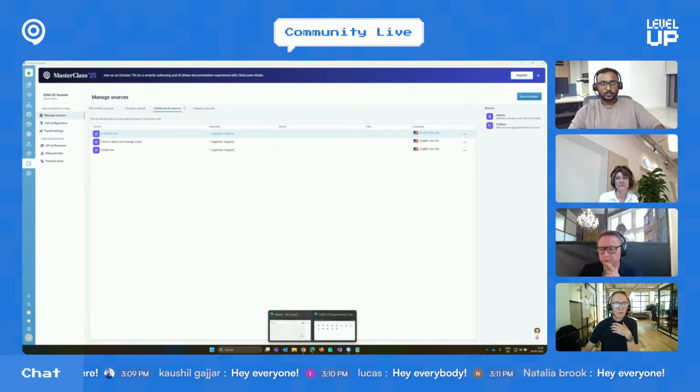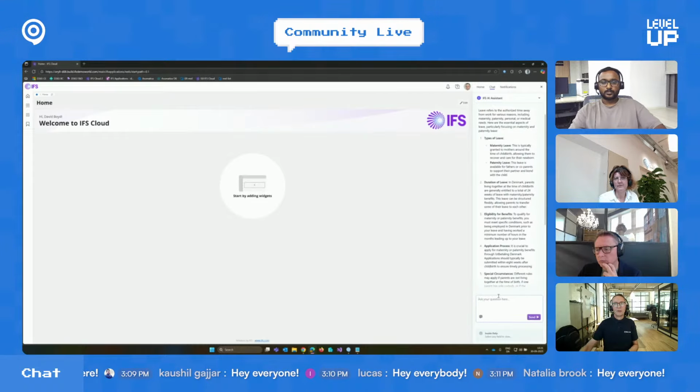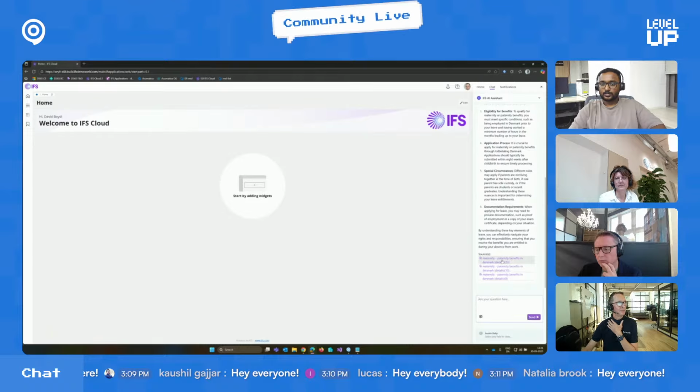Now, if we go into the IFS, it also means that I can chat with the AI and say, tell me about leave. Now, this will talk to the AI, which knows all the recordings that you have in the project, but it also knows all about the PDF documents that you've uploaded additionally. So now it will reply like you would imagine Copilot or ChatGPT would do and tell you a lot about this, but it will also give you the sources.